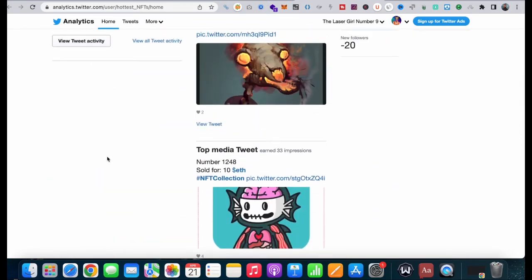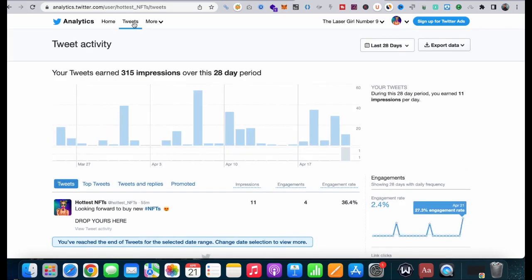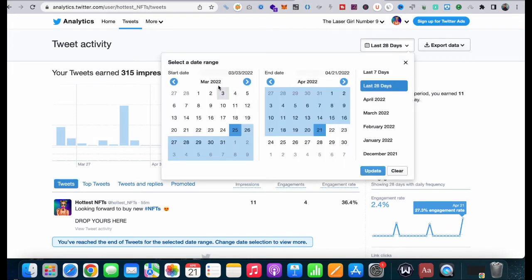So this was the home page. If we go to the next tab, which is the tweets, it will get even more interesting. So in the previous 28 days, this account had more than 300 impressions, but I can't change the duration.